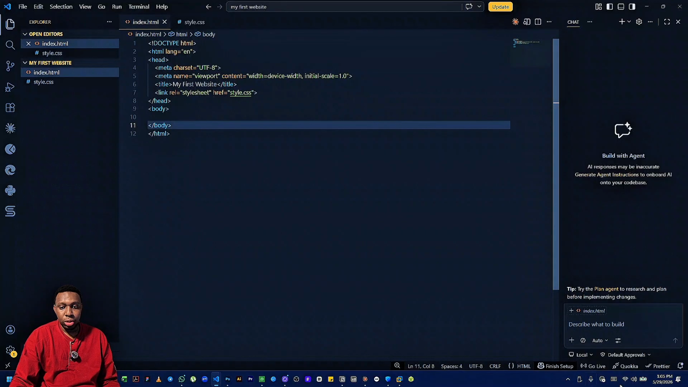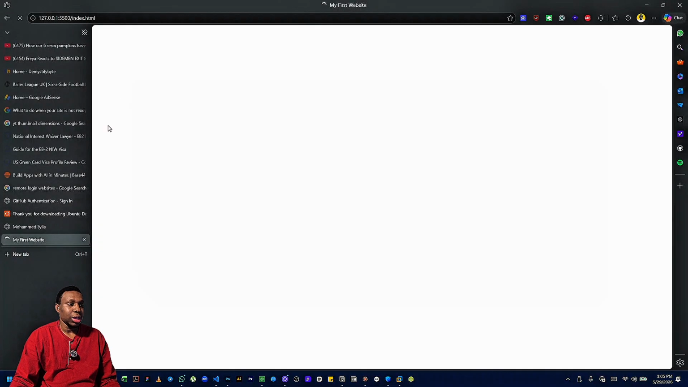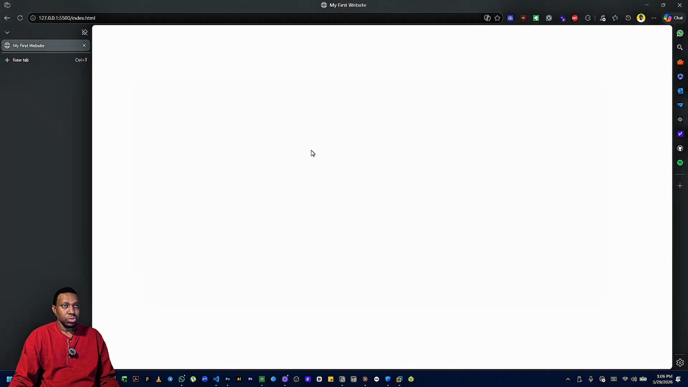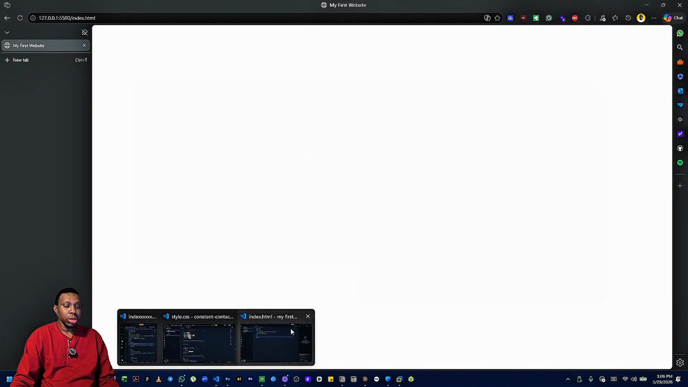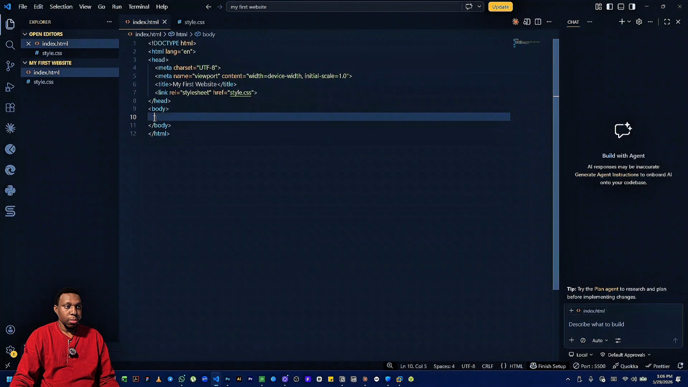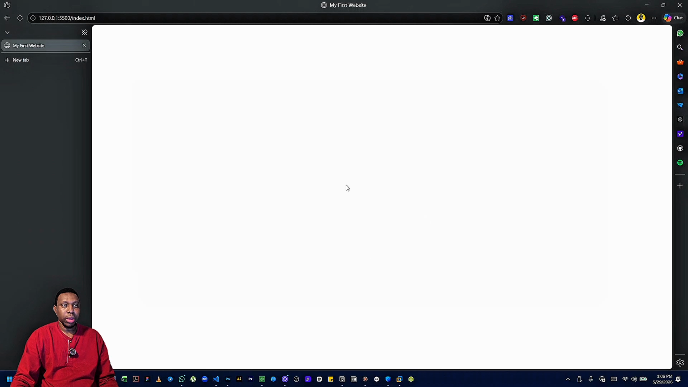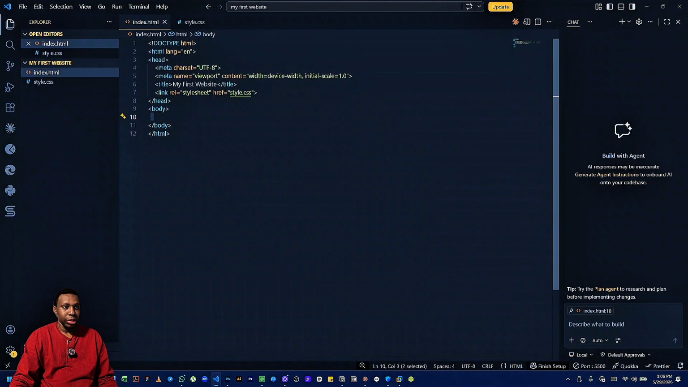Now if you go at the bottom right, it says Go Live. That's the live server that we installed. That's going to come up, and so we can see exactly what we are doing. Like I said, at this moment we have nothing in our body section, so nothing is going to appear within the website itself. The only thing appearing is my first website, at the top here, which is the title of the document.